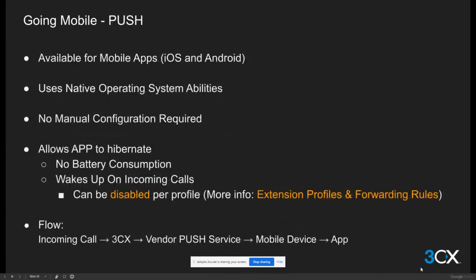Then comes push notification. If we talk about the mobile client, push notifications are available for both iOS as well as Android, and we don't need to do any configuration for this. No manual configuration. It is by default from the 3.6 end.